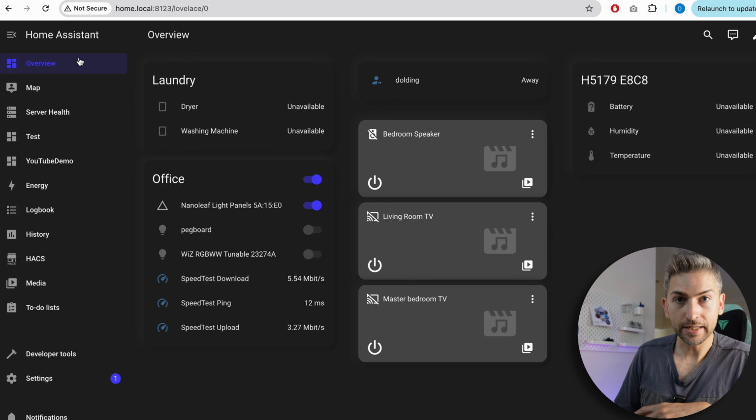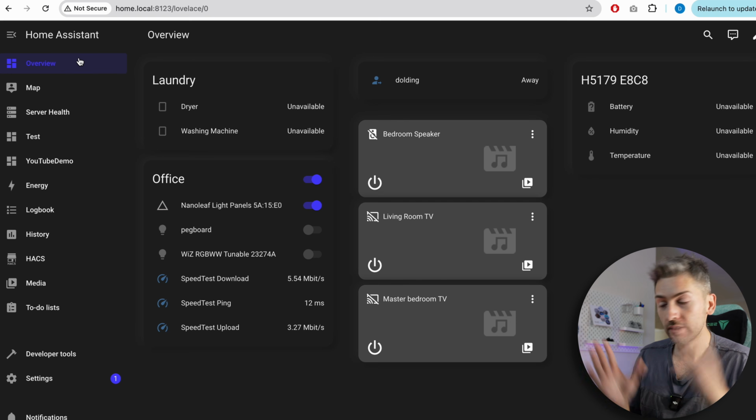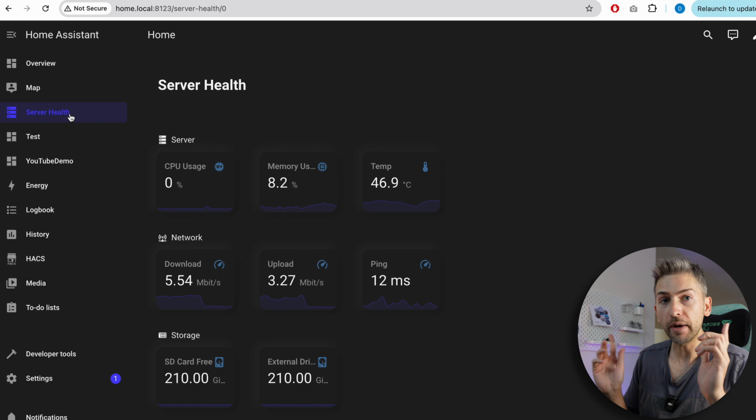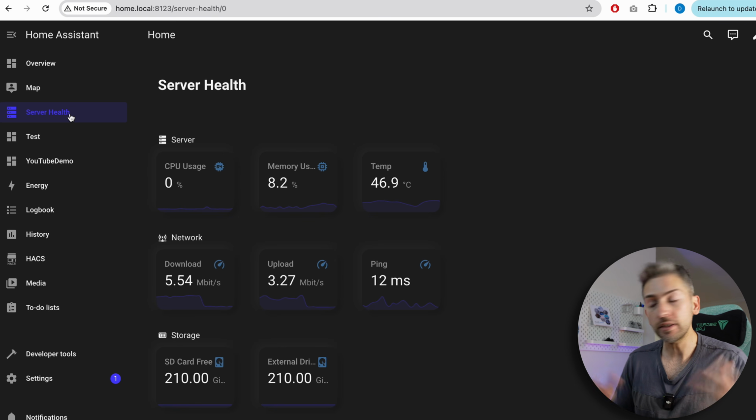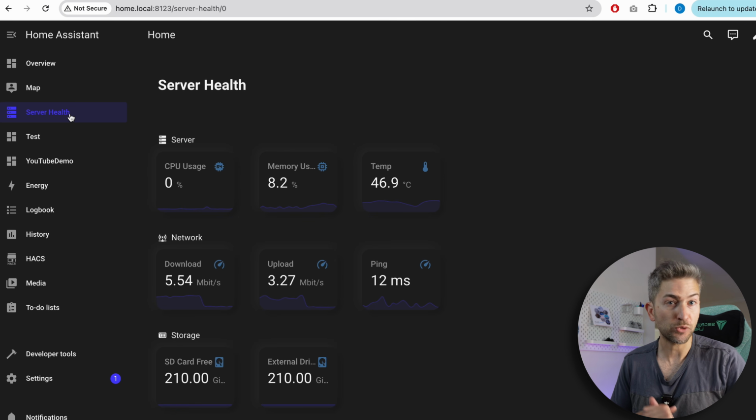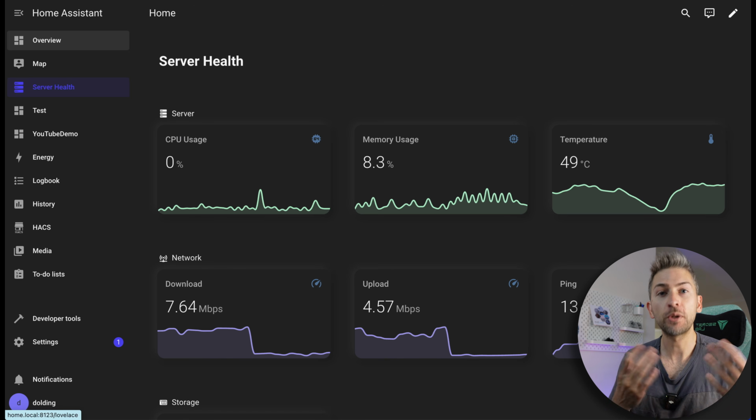To give you an idea of what you can do for final products, this is what I currently have on my server health dashboard. By using these custom cards, I was able to transform it from this to this. So that was a quick overview of how you can make your Home Assistant dashboards look a lot better.